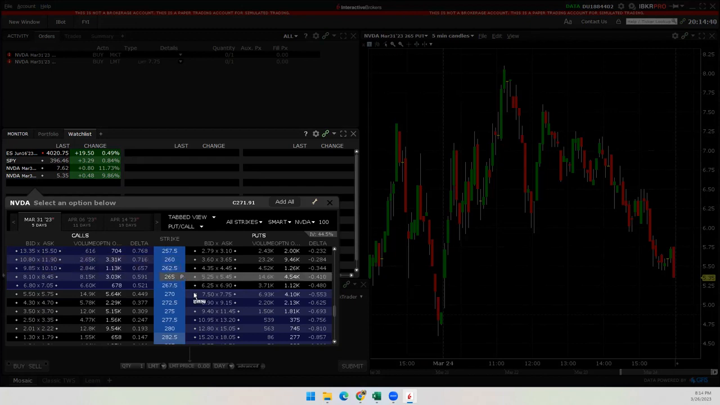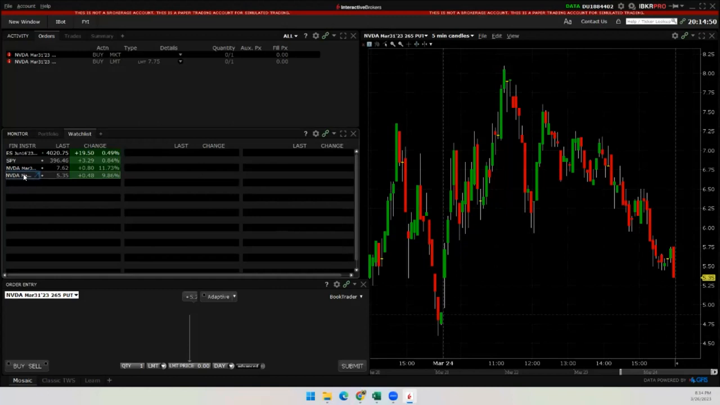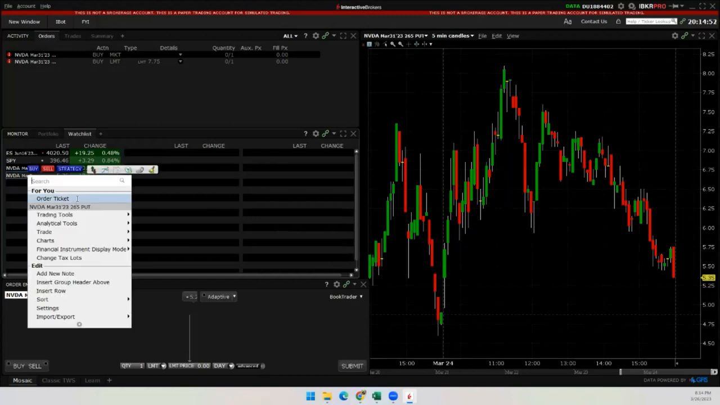So what I like to do from here is the left side is calls, the right side is puts. Let's say we want to take the 265 puts. I just click that right here, guys, hit the X button, and then it'll pop up right here on your watch list. From there, just right click and hit order ticket.